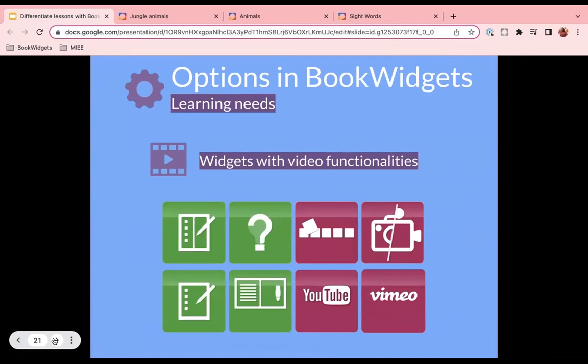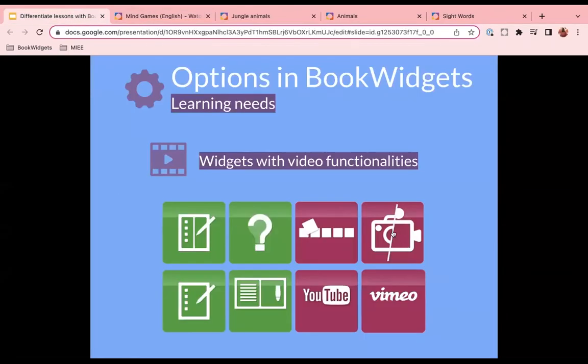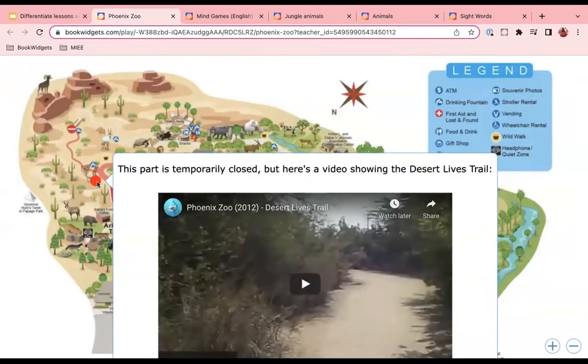Of course, video is also a great way that we can engage our students and meet the needs of our students. Here's an example of a split worksheet where my students are going to watch the video and then complete that worksheet. We also have, for example, I love this activity here at the zoo where my students can go about and learn all about the zoo, even when I'm not with them, and they can click on those hotspots. And here in this instance, I have the hotspot with a video built in.